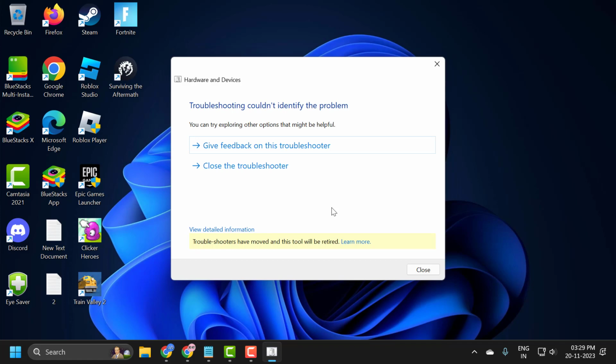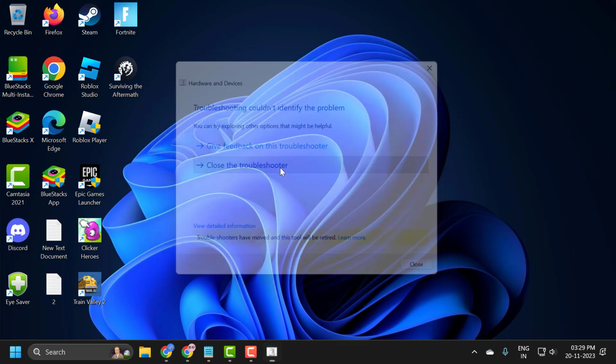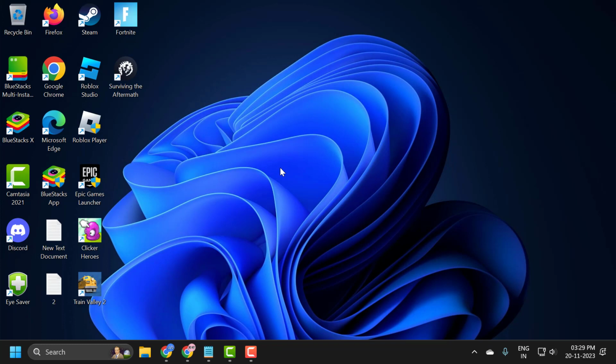After finishing the troubleshooter, you just need to close the troubleshooter, and now you just need to go ahead and restart your PC. After restarting your PC, hopefully your issue has been resolved, guys.